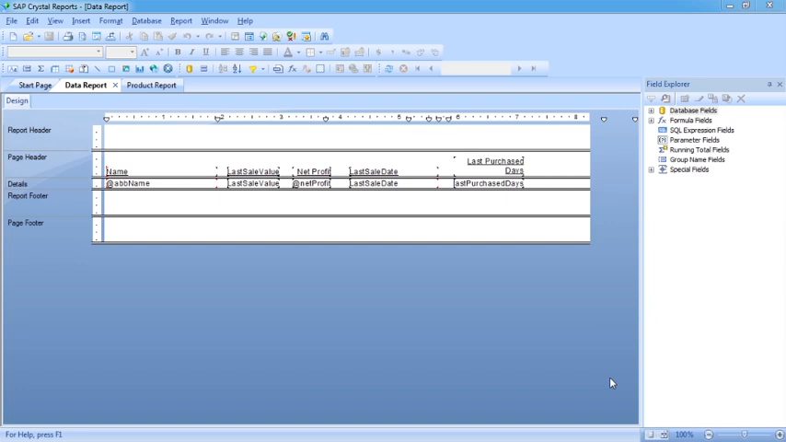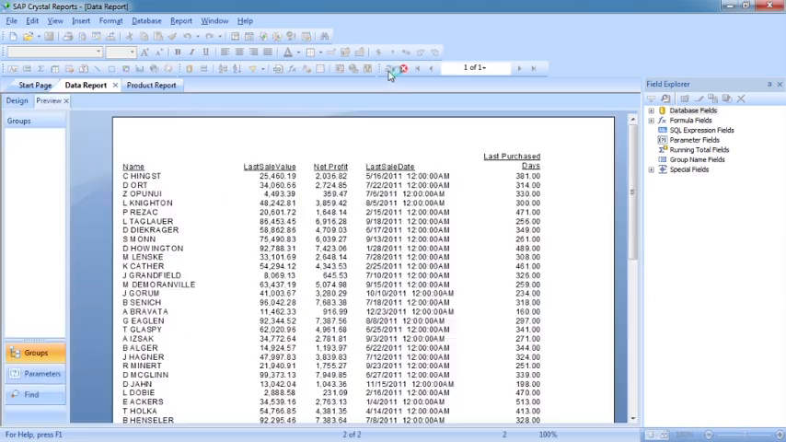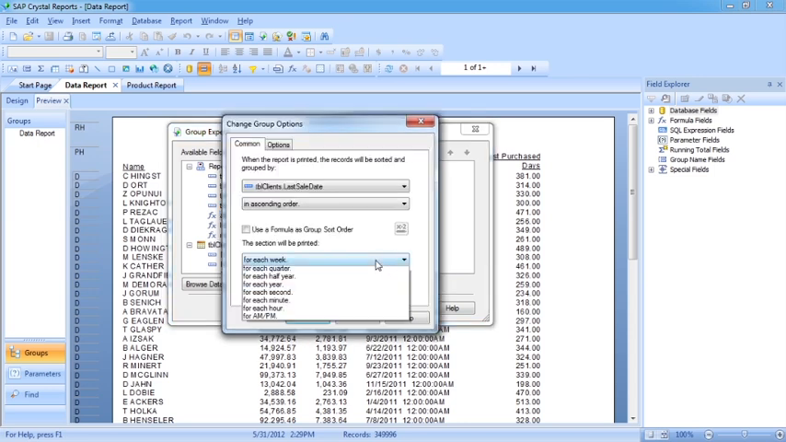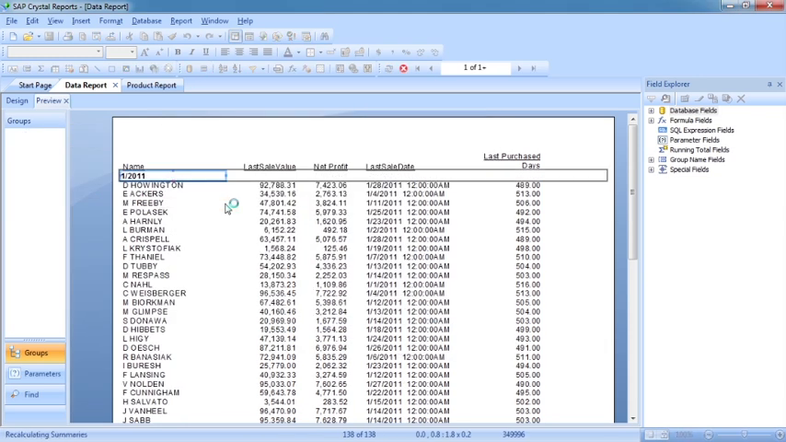So if we take the data report and we also have the product report, both in your working folder, what I want to do is take the data report, which currently, when you preview it, reports on 349,000 people. But what we could do is create a little summary report based on when these people have made their last sale. So let's go to the group expert, based on the last sale date, grouped by not each week, but each month. Okay. That gives me a month grouping.